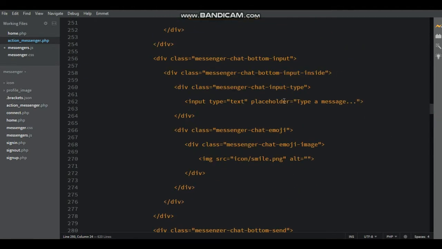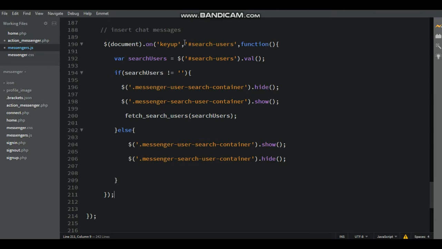Now here inside messenger chat input type class name, that is input. Here input is id, so id name is inside the double quotes, text is chat type, and then copy, paste instead of search users. Here the variable name changes to chat type, and then remove the pasted search users.